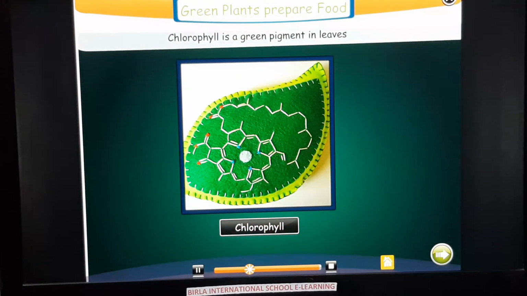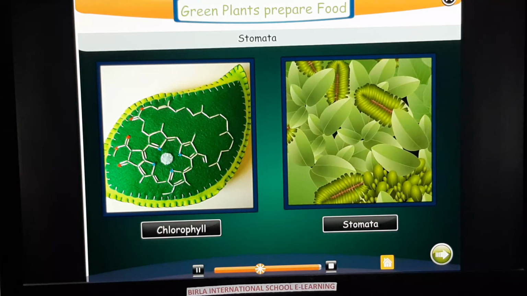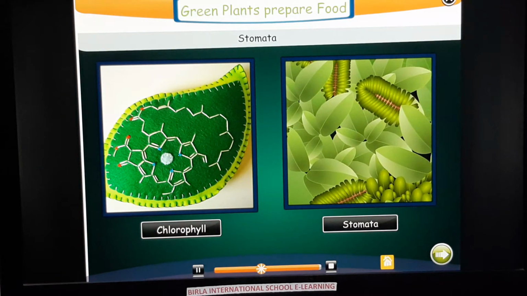Chlorophyll and stomata. Most of the cells of a leaf have a green pigment called chlorophyll. The chlorophyll absorbs sunlight and its energy when it falls on the leaves. These cells have spaces between them. These spaces contain air and are connected with the stomata.